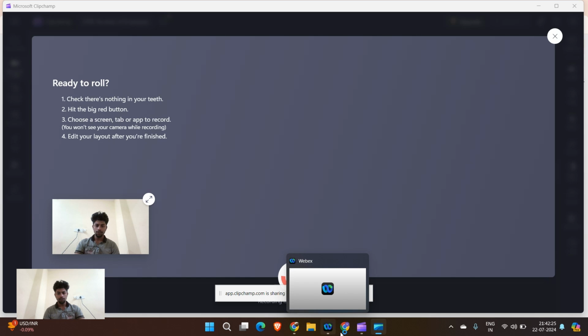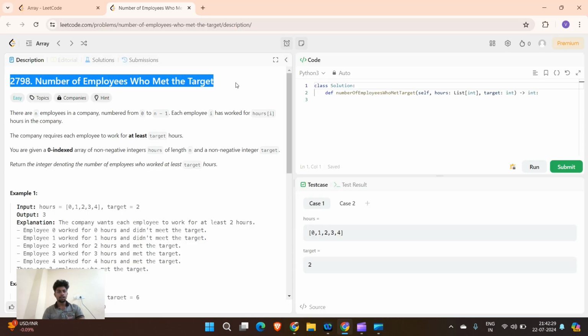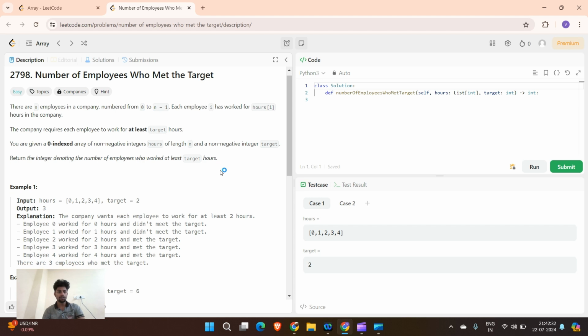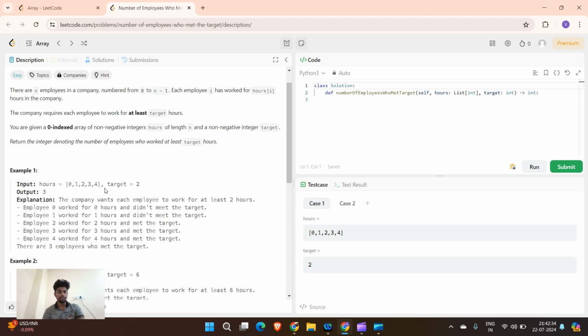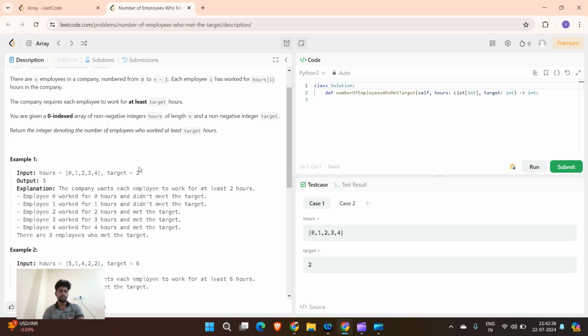Hey everyone, so in this video we'll solve this LeetCode problem. The question they've given is a list of hours and one target. They're checking whether the elements present inside the list are at least greater than or equal to that target number or not. That is what we have to check.